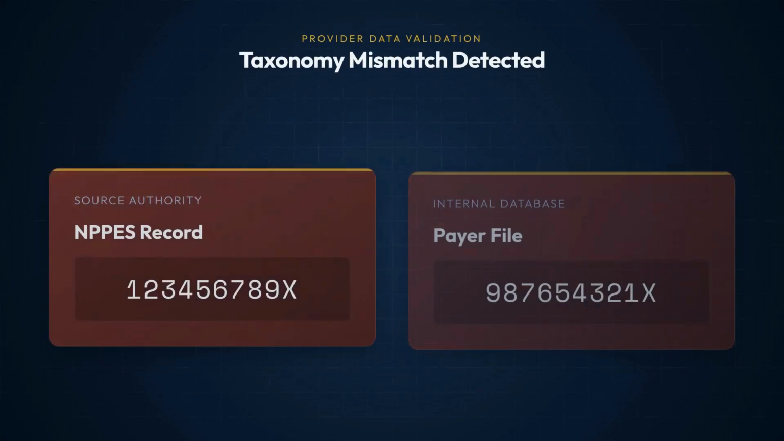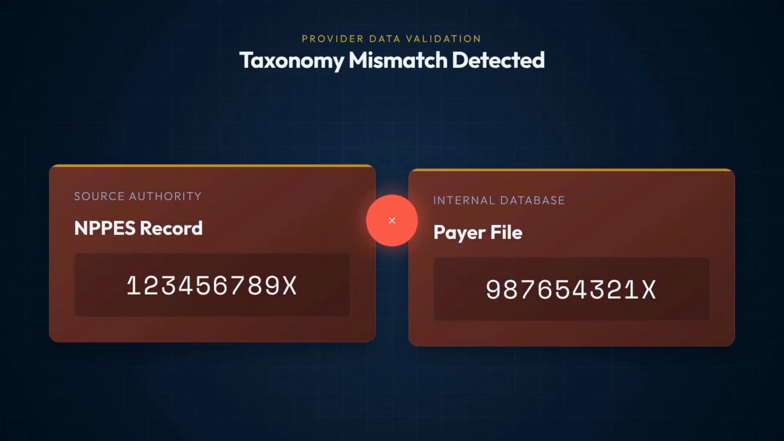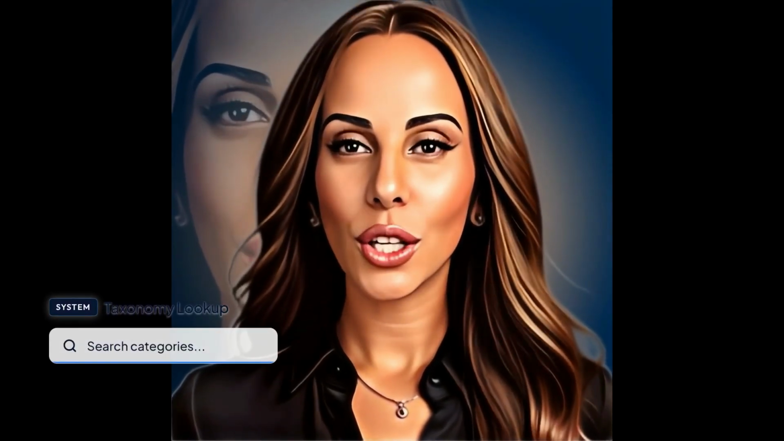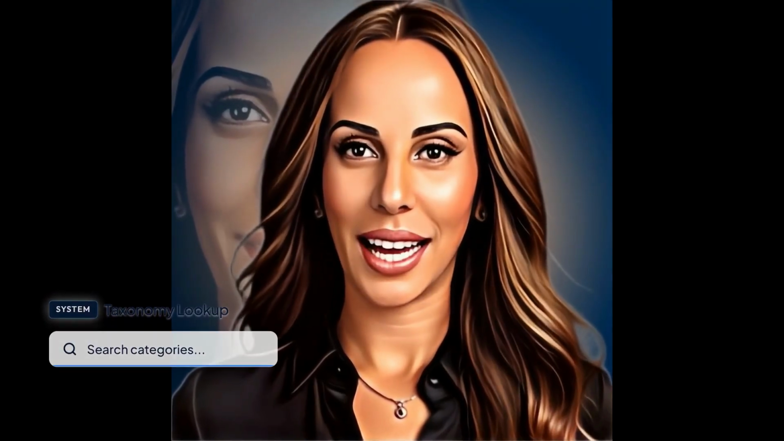A mismatched taxonomy between NPPES and your payer files is a very common reason for denials. If you're not sure which code applies, there are taxonomy code lookup and specialty directory tools online. You can search by keyword to find the exact code that matches your specialty perfectly.